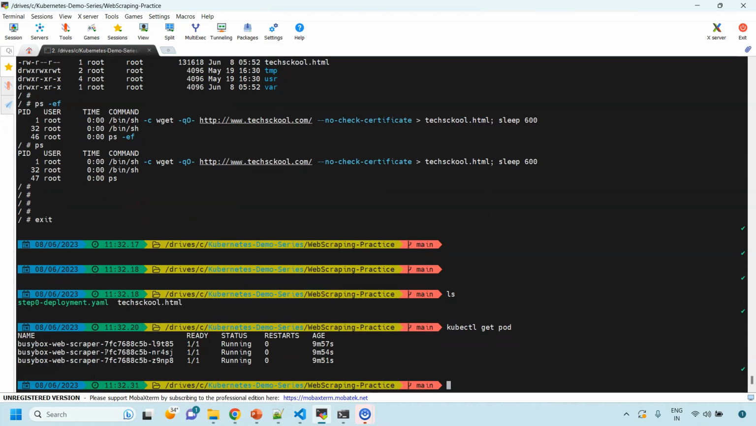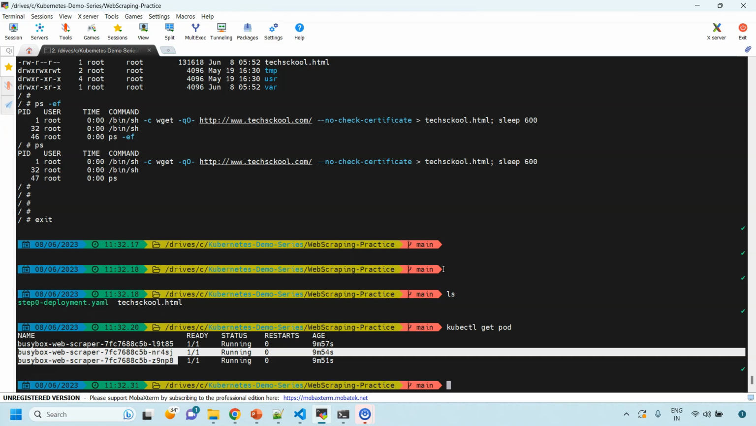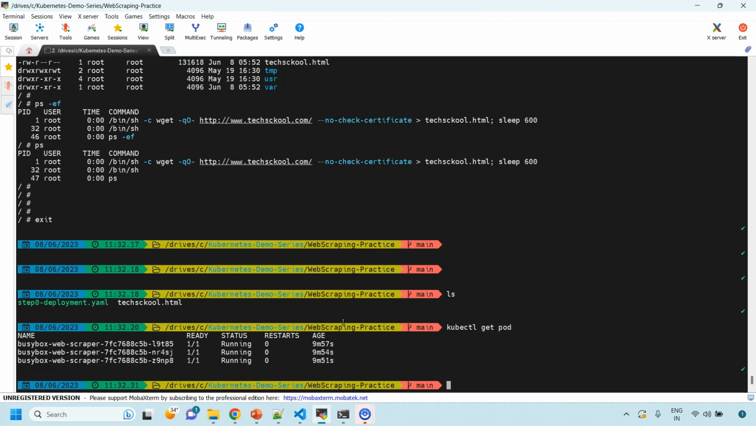You can see there are two more replicas running for this. I expect you to try connecting to some other pod and see whether this file is created there also or not. So I'm leaving it up to you. I'm sure you will try that.